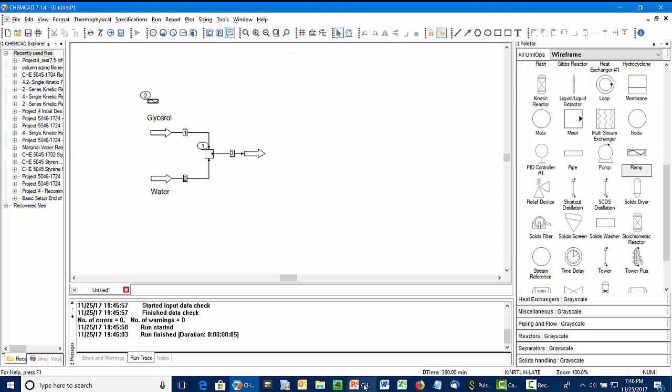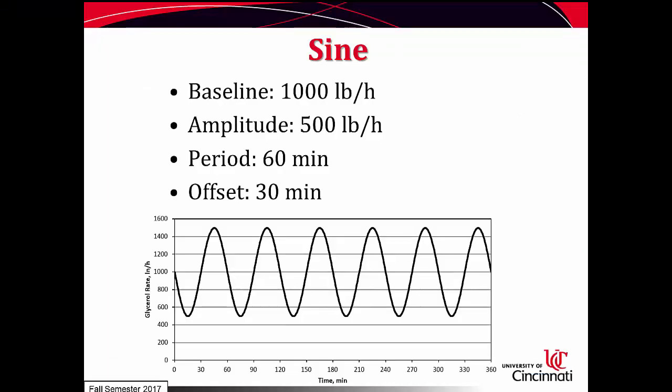The next option we have for the ramp function is a sine function. That has basically going to set a baseline for the sine, an amplitude around which that varies, a period for the variation, and an offset, meaning how long you are delayed from your time 0. So if this offset had been 0, we would have started at 0 and hit it up at time 0. So this is the function that we're going to be simulating in CHEMCAD.